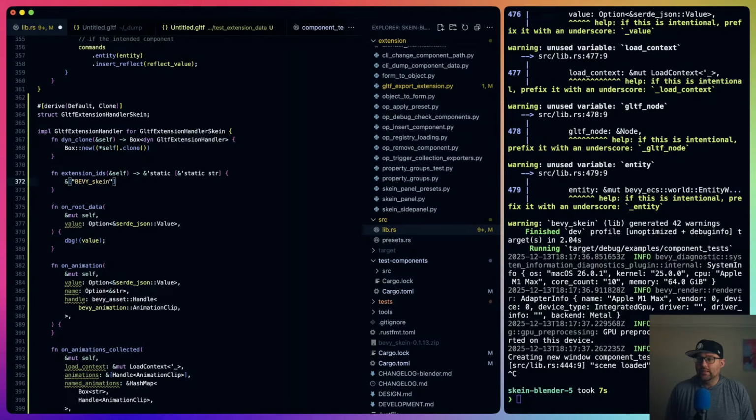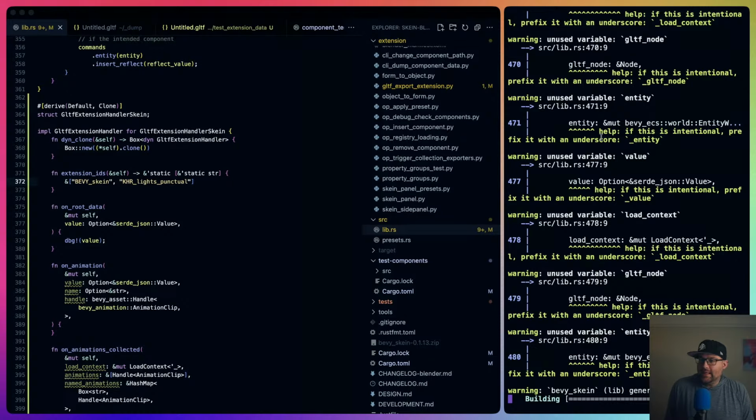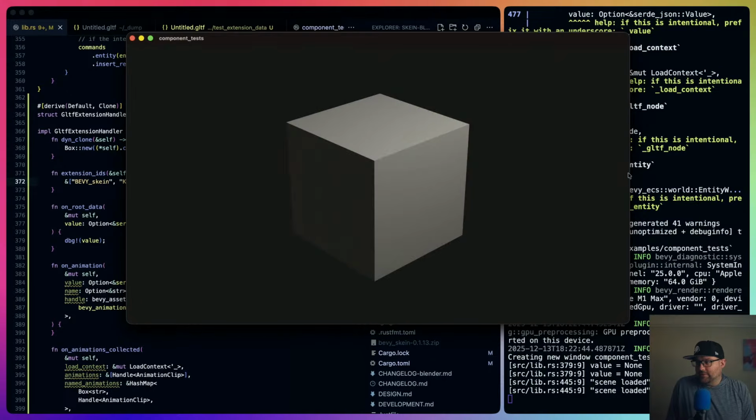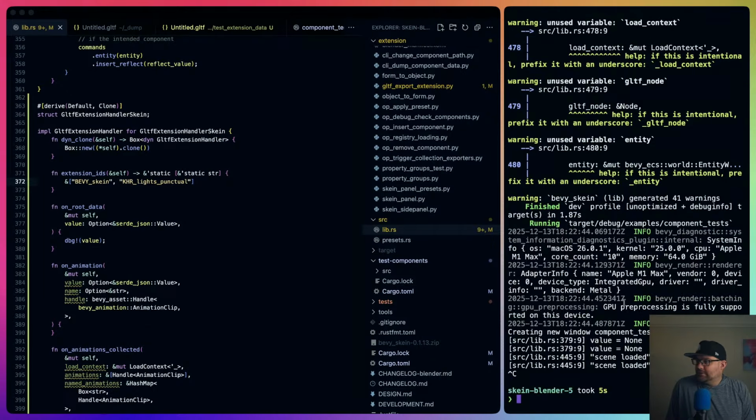And if I did something like KHR lights punctual here, I don't think I get this because of the way that the glTF crate works. Yeah. So this fires twice for the root, but it doesn't have any data because that data gets pulled out because of what Kevin said earlier, because it was more performant for them to do that.